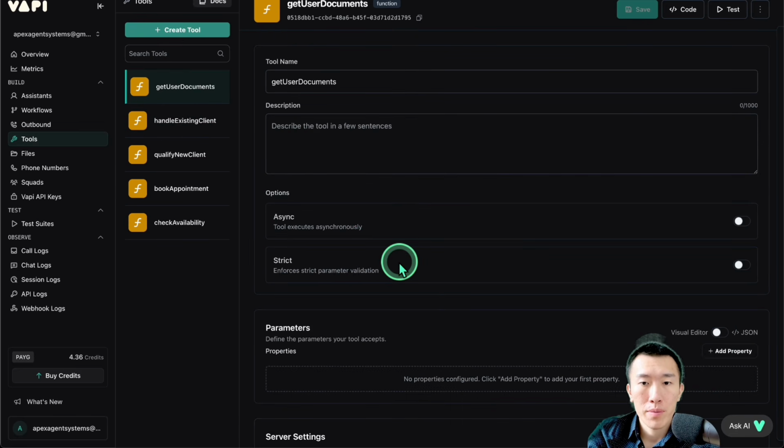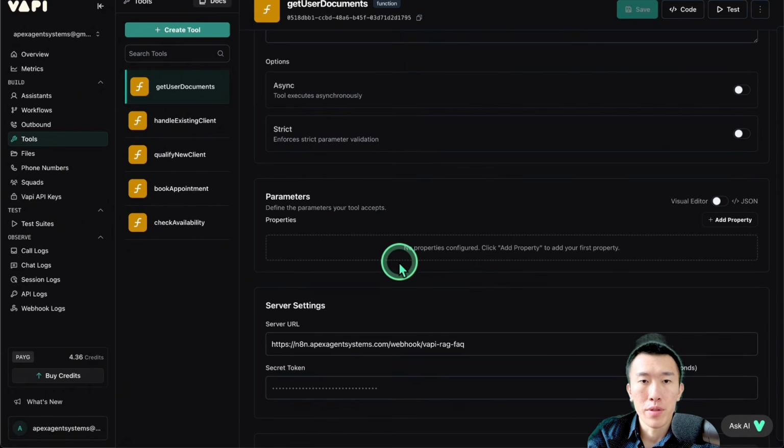Perfect. So now all that there's left to do is to fill in the parameters. This one's pretty simple. We just need to add a property that will be responsible for allowing the agent to query the database to get company information.